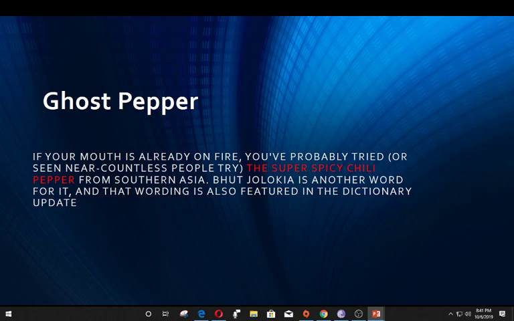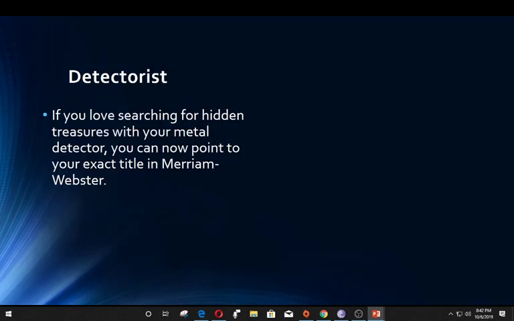In there, they call it Bhut Jolokia. And this word has been added now to the dictionary as well. Previously, it was Bhut Jolokia, but now it has been added to English language vocabulary. And now it is known as ghost pepper. Ghost pepper. Something that is super chilly and super spicy chilly. Let's move to the next one.